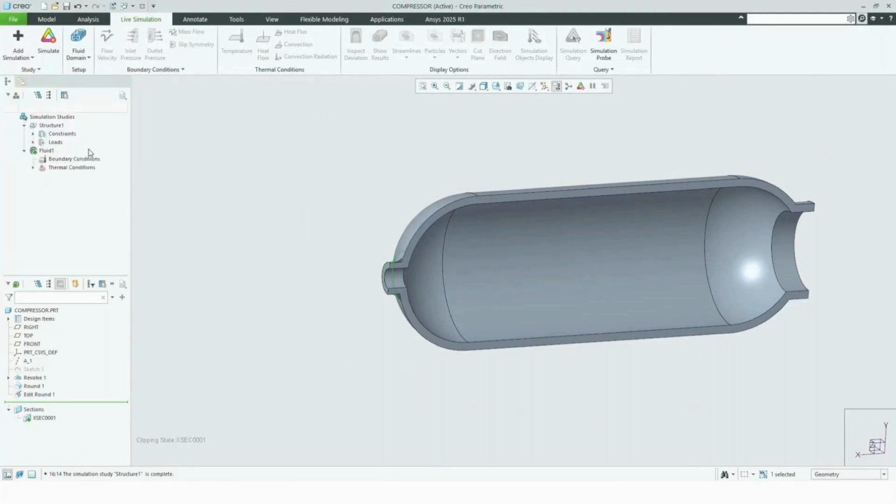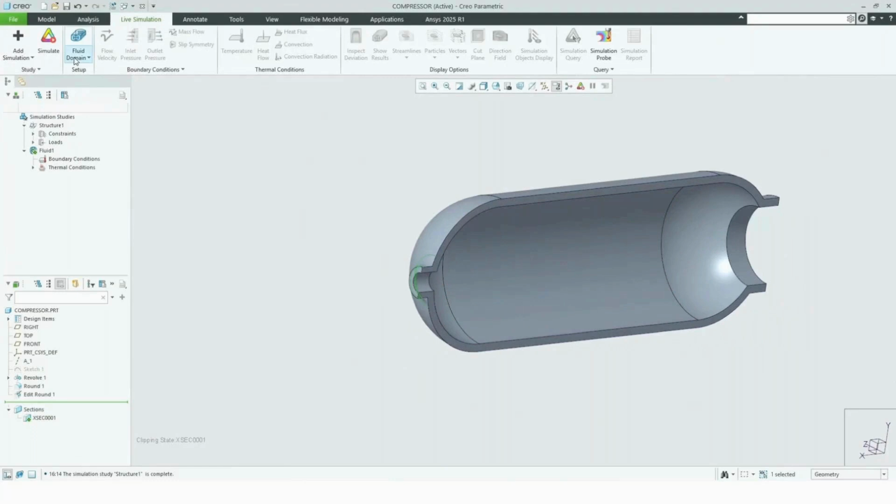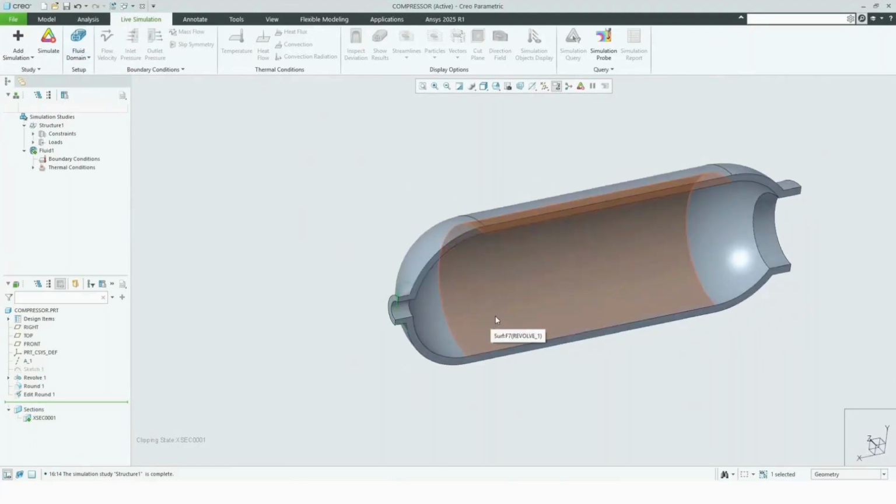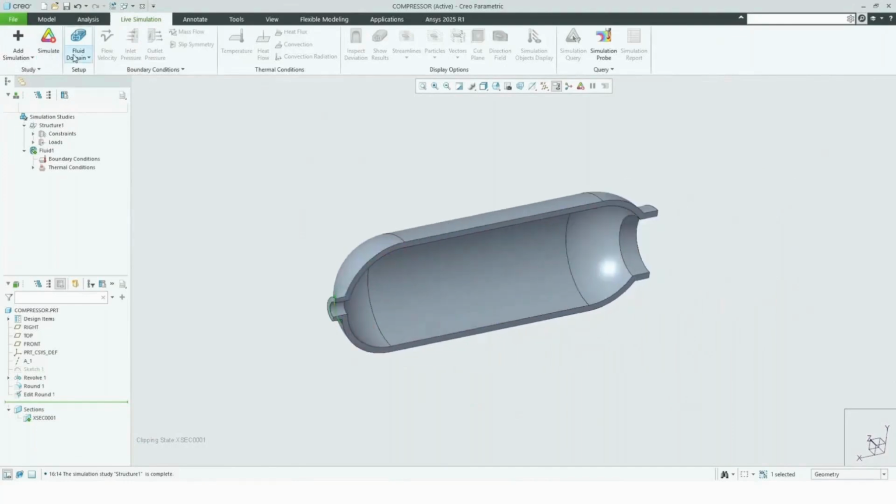So you can see we've now got our fluid simulation in the structure tree. And we've got this green icon showing that it's active. First thing we need to do is define our fluid domain. So that's going to tell Simulation Live where the fluid is actually going to be occupying in this model. So we've got a couple of options here. If we've already defined some kind of body in the modeling process that we want to use as the fluid domain, then we can choose this option here.